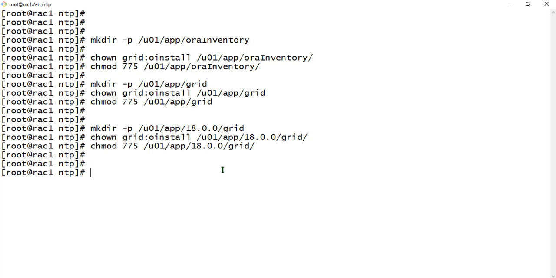Similarly, we need to create the Oracle base directory and Oracle home directory for database installation. And these must be owned by the Oracle user because the database will be installed as the Oracle user. The OFA directory structure is /u01/app/oracle as the base directory, and the Oracle user must own this.